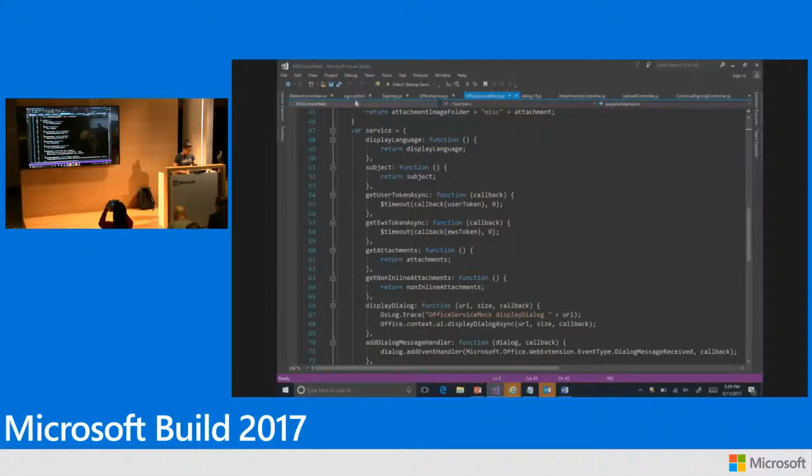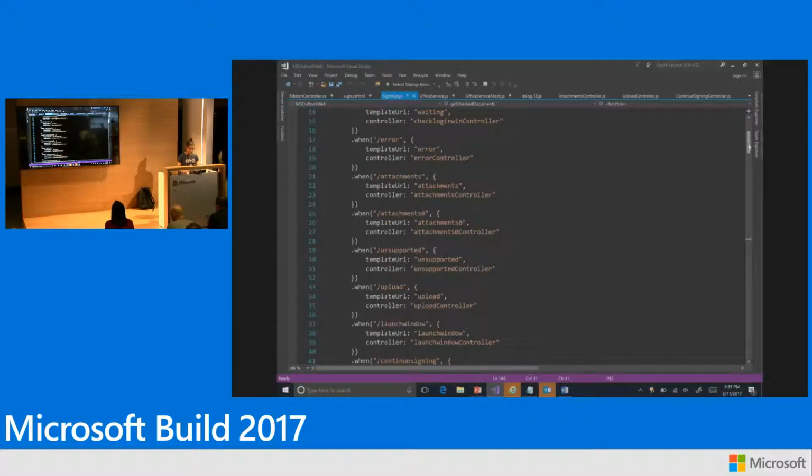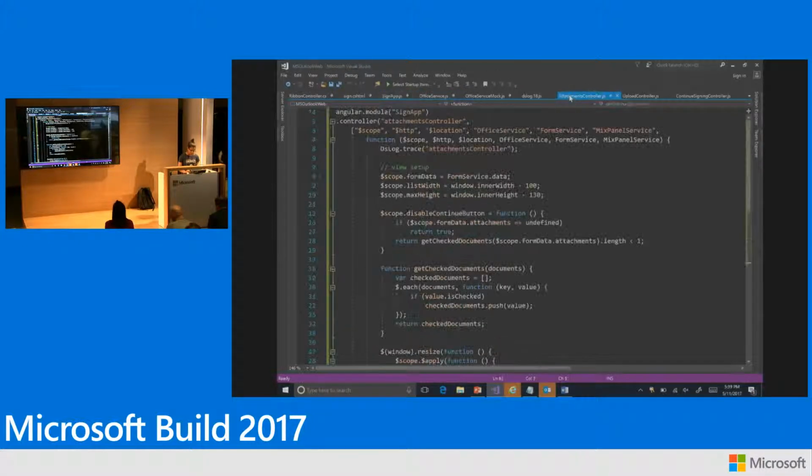Once all of this is instantiated, we're going to assume that we're already logged in, since I was already logged in the demo. And these are the different paths that the integration can go through. But since I'm already logged in, the first thing that it's going to hit is that attachments controller. The attachments controller was that screen that showed the list of attachments associated with the email in Outlook.